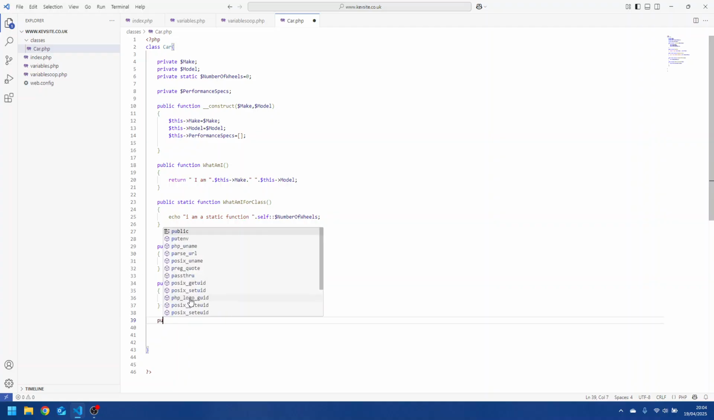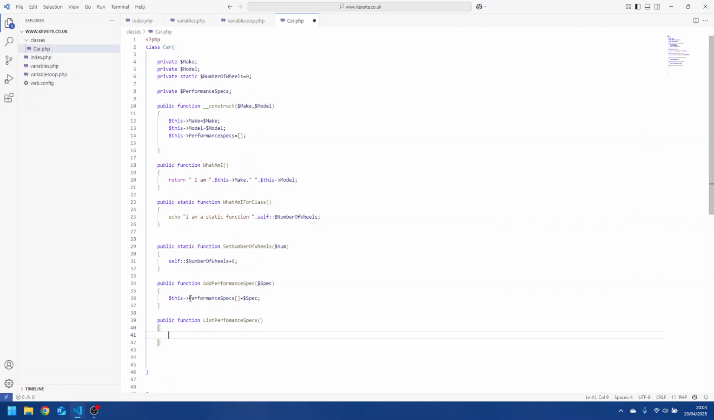The other one we're going to want is function list performance specs. And all this is going to do, we'll keep it simple, we'll show different ways to do this. So let's have a look. Let's do it with a for loop. A for loop starts with the word for. You have to declare a counter. Let's call this $i equals 0.